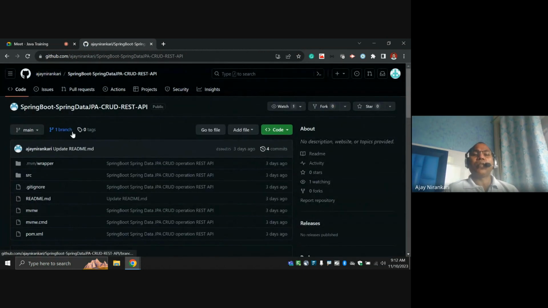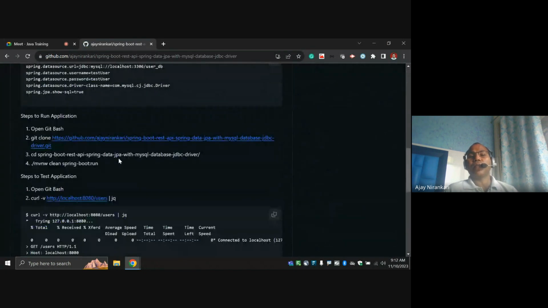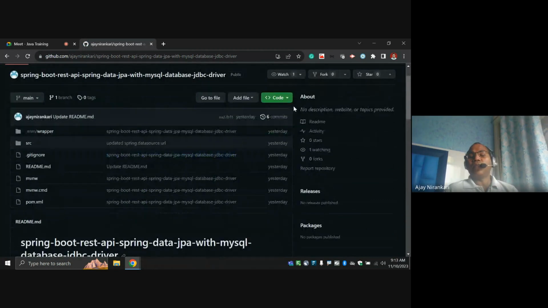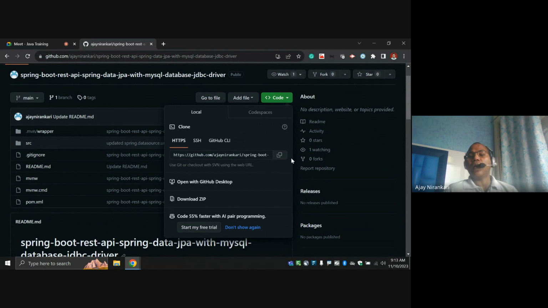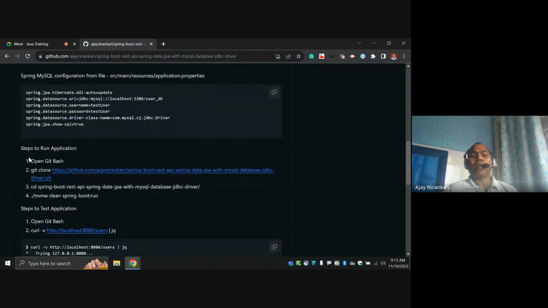You can check out the code and work on it. Just go to my GitHub repository, the study project completed, which is the Spring Boot JPA. All the code is available on GitHub. If you want to check out the complete code, just go here and copy this. I have already written the command and the steps to run this code here.